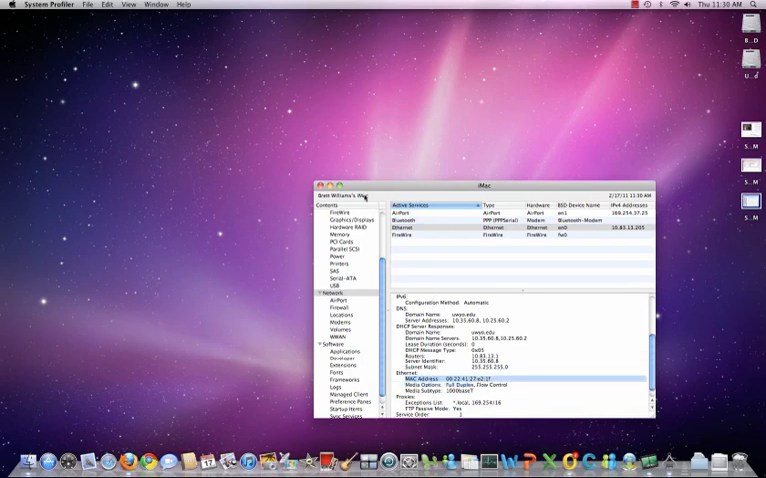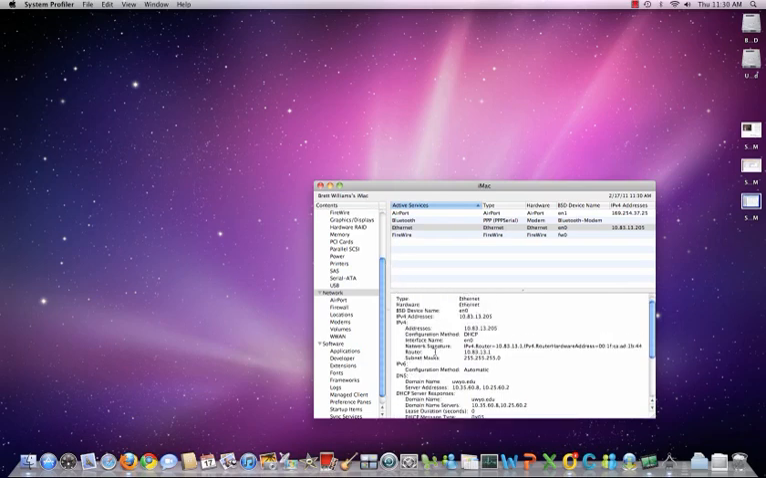So the computer name up here, the MAC address, and the IP address can all be found from the About This Mac section.